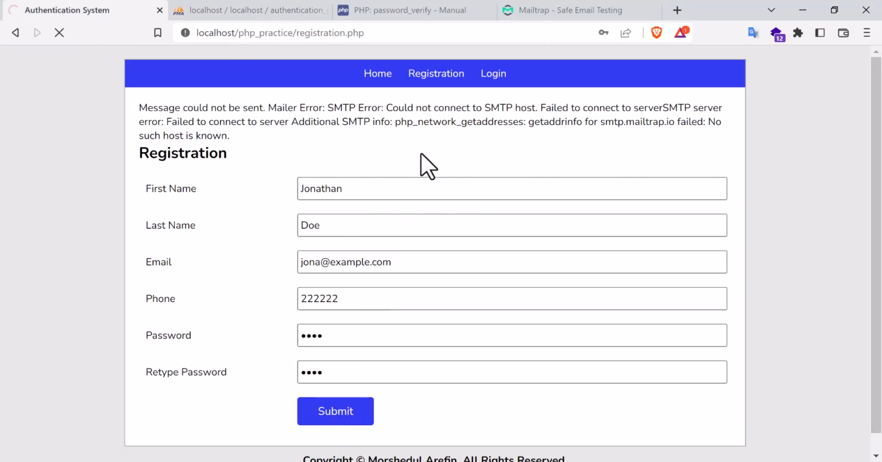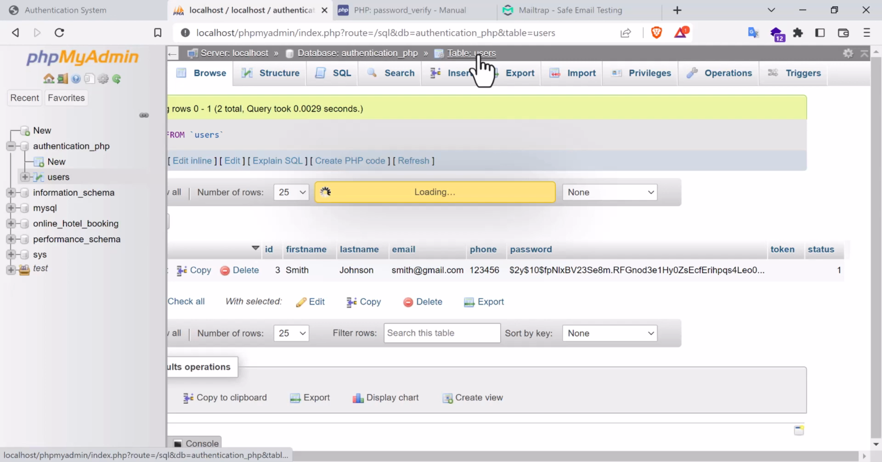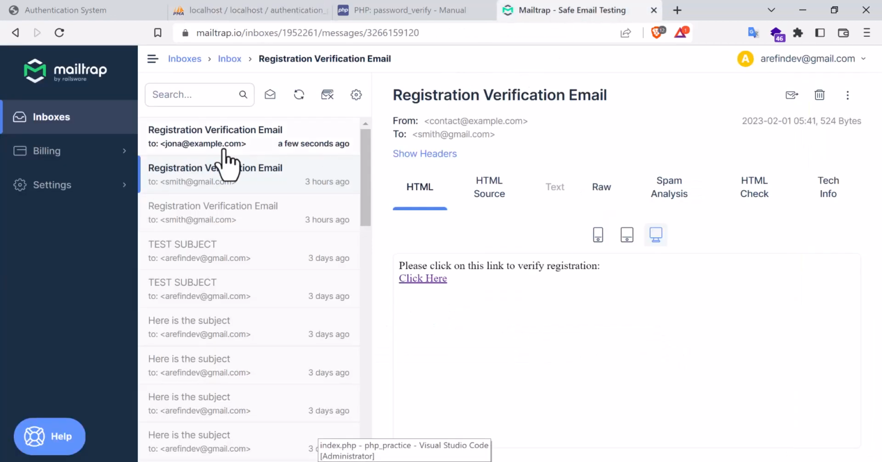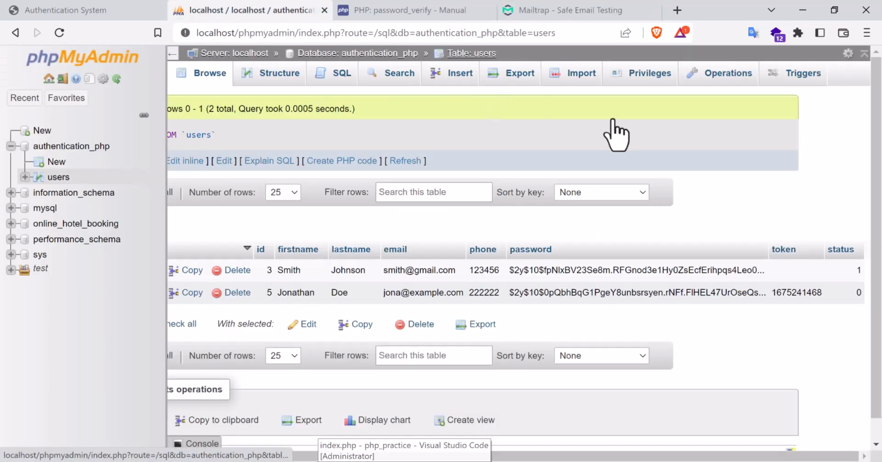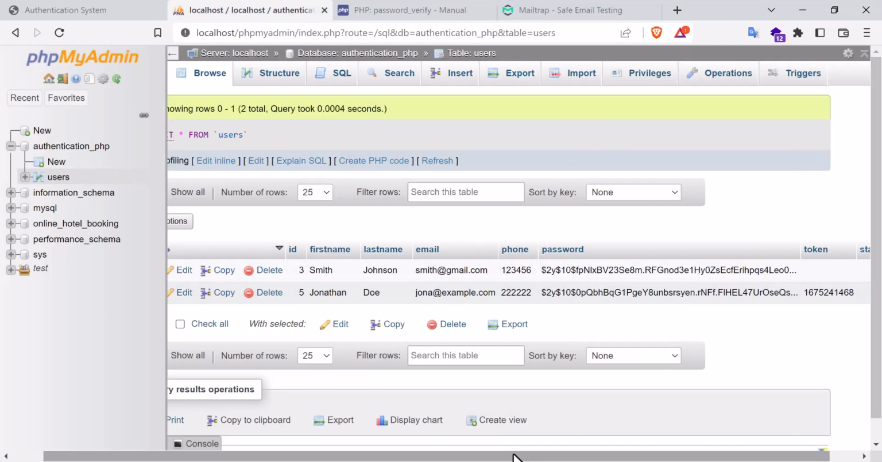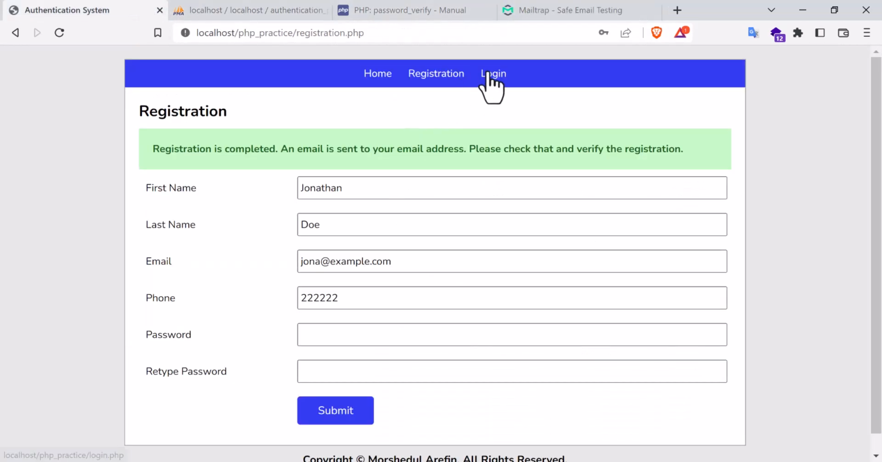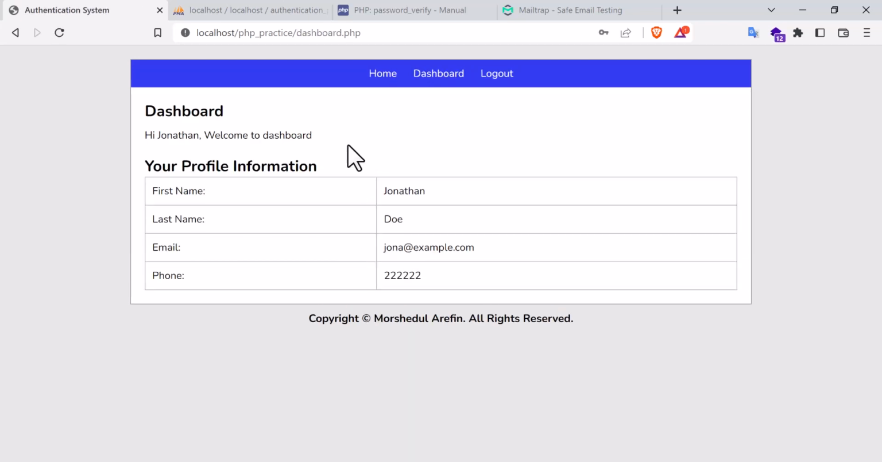Submit. Now it is sent, that means it is okay now. So you see that this data is inserted now here, and here you see an email, but I am not going to change my status. That means I am not going to verify. Now I try to log in here using the information. You see that I am logged in.